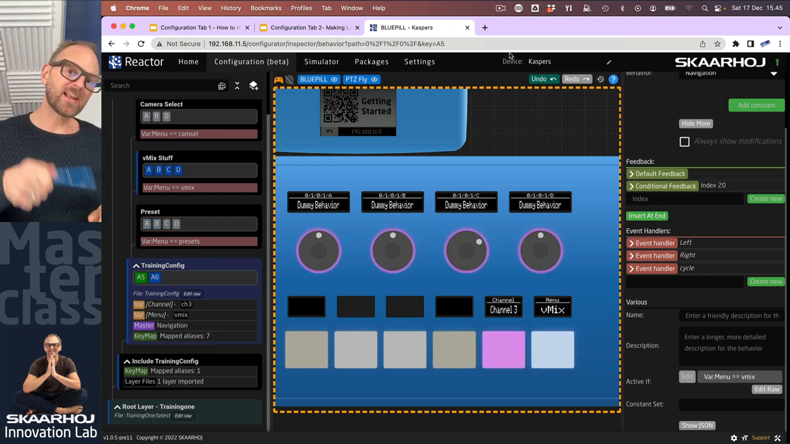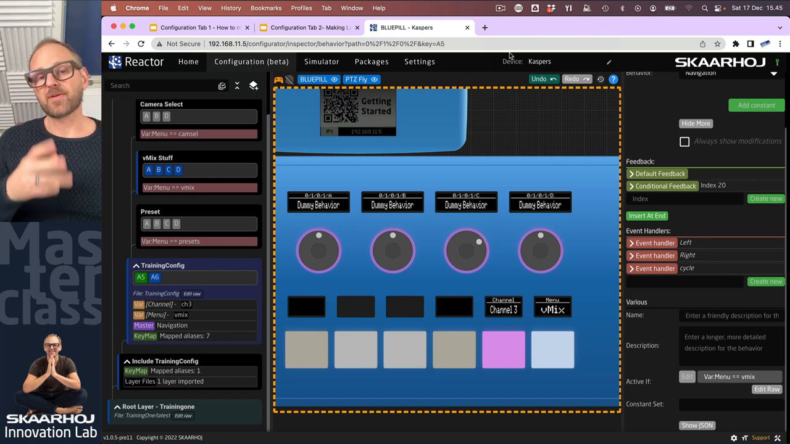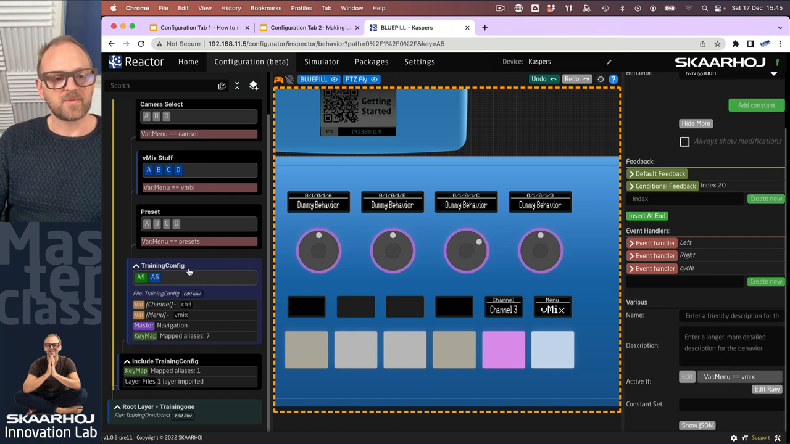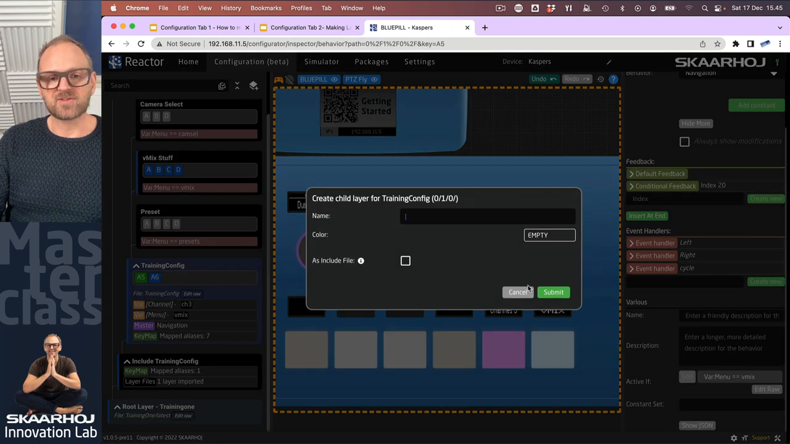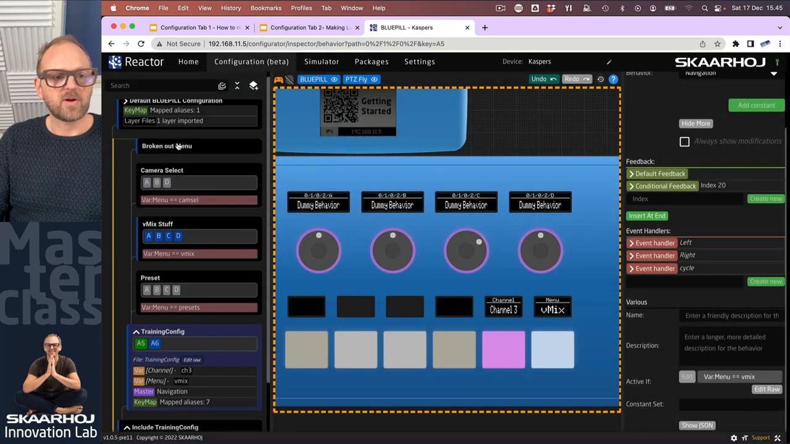Now that we are in the land of detours, why not make a little detour where we make a menu where the three options, vMix, presets, and camera select, are three separate buttons. So for that, we will create a little child layer over here that is just to group them together in a nice way. So broken out menu. We'll just improvise a little bit here. And that we have broken out menu.